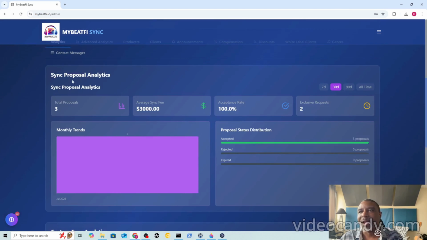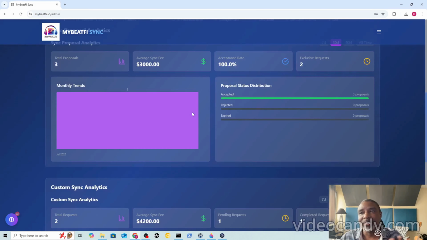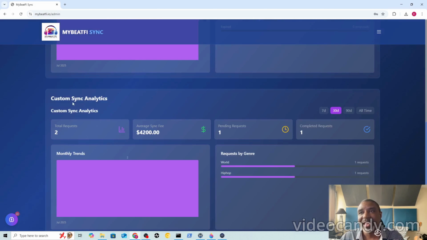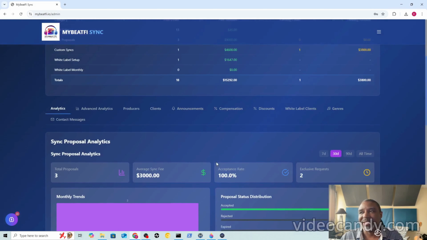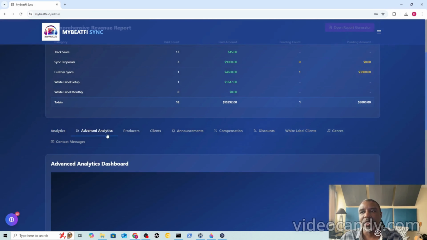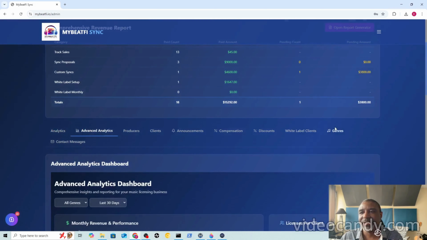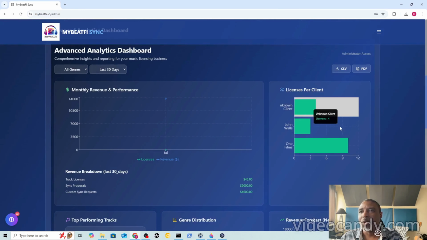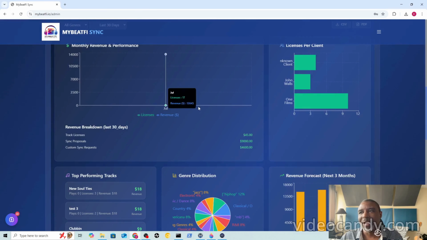We've got at the bottom here sync proposal analytics. It's going to tell us what the syncs are doing, what the custom sync analytics are doing. We're going to be able to see a high level snapshot of that. We've got some tabs here. We can go to the advanced analytics section. That's going to give us some more information, monthly revenue and performance. This will grow as the months come along.